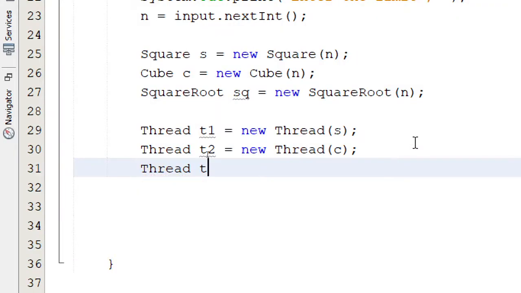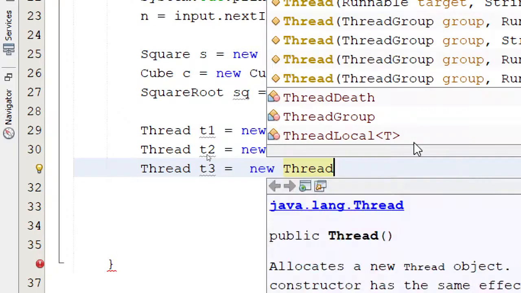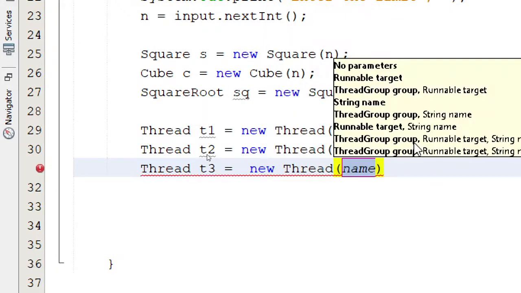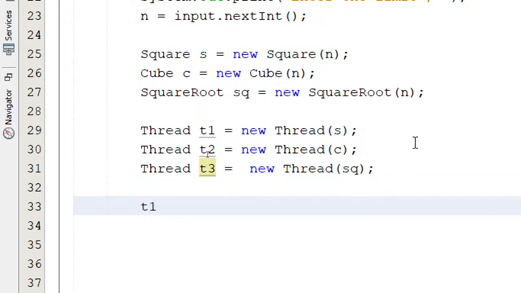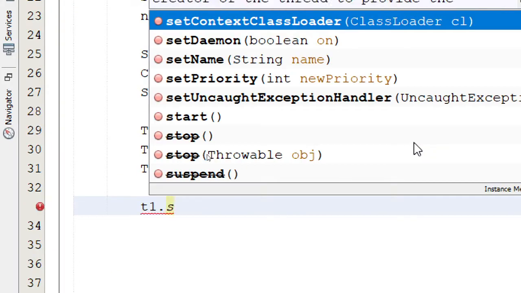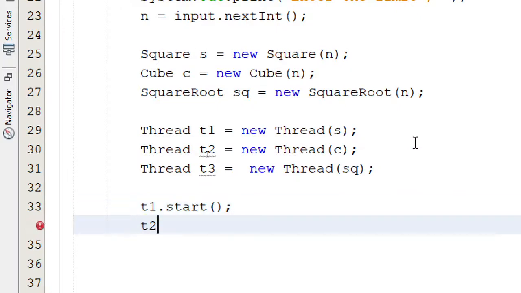So thread t3 is equal to new thread, and that's all you need to do. Something, and what is this something? sq is the thread. So now you have to start all the threads. t1.start, here is the start. Okay, start the thread. t2.start.